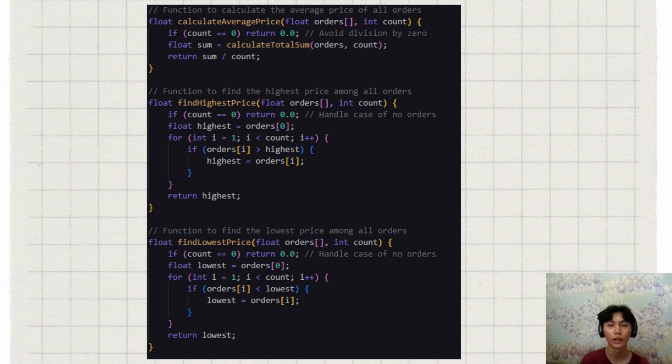Next, we have the function to find highest price. This function is to find the highest price from all the orders from the user, and it will return highest. Next, we have a function find lowest price. This function is used to find the lowest price from all the orders from the user, and it will return the value lowest.